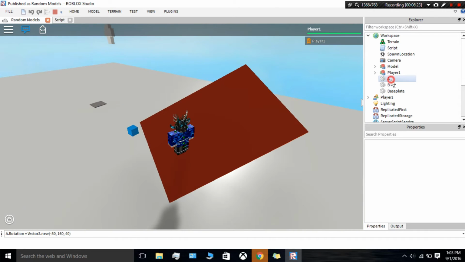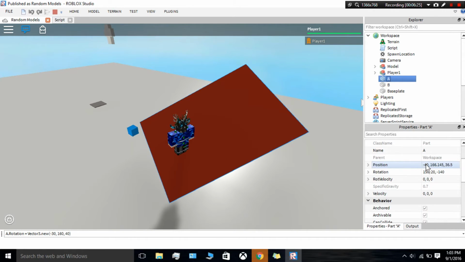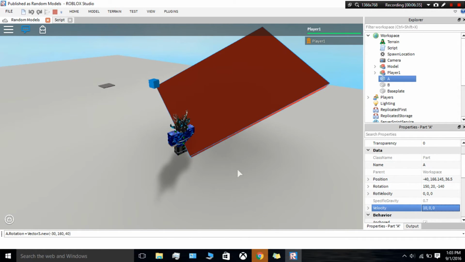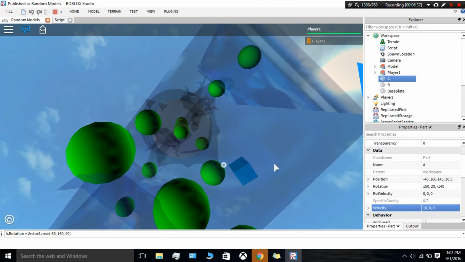Might as well just try it out on this anyway. Now if we were to change the velocity, you're going to see my character get pushed in this direction by 10. That slid off.